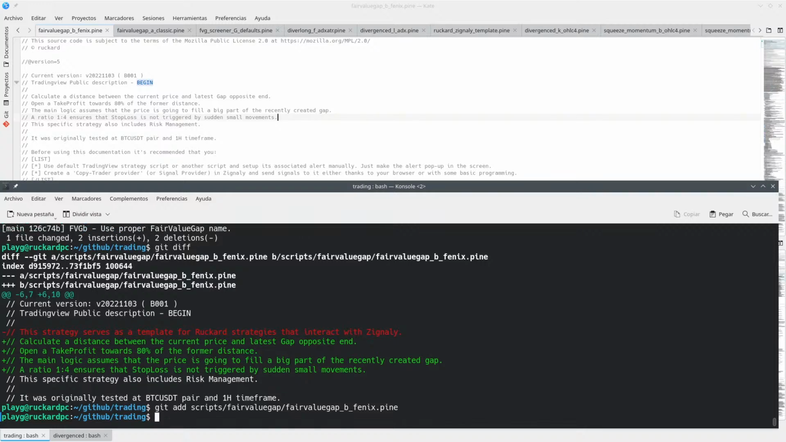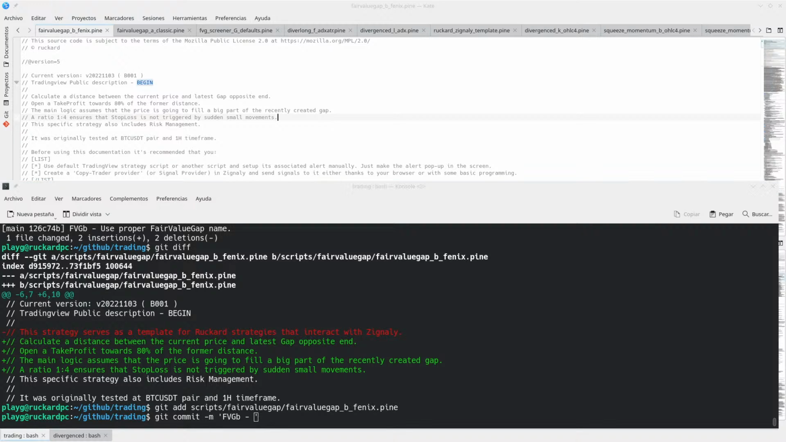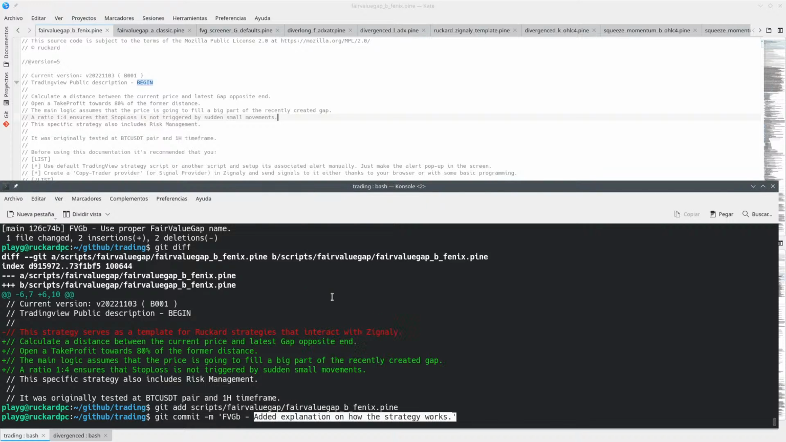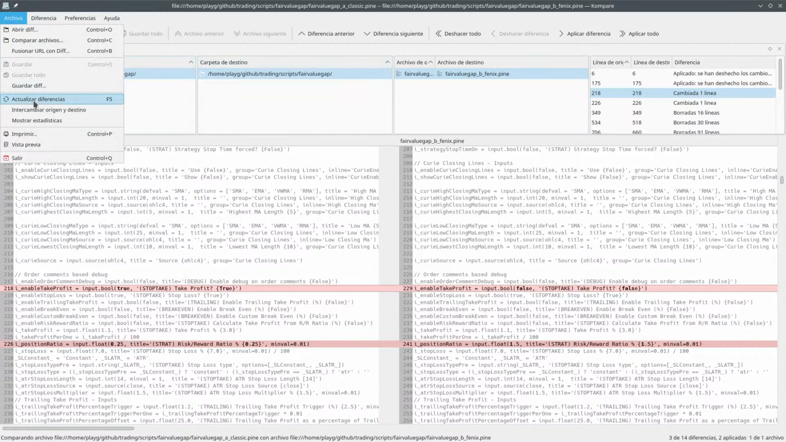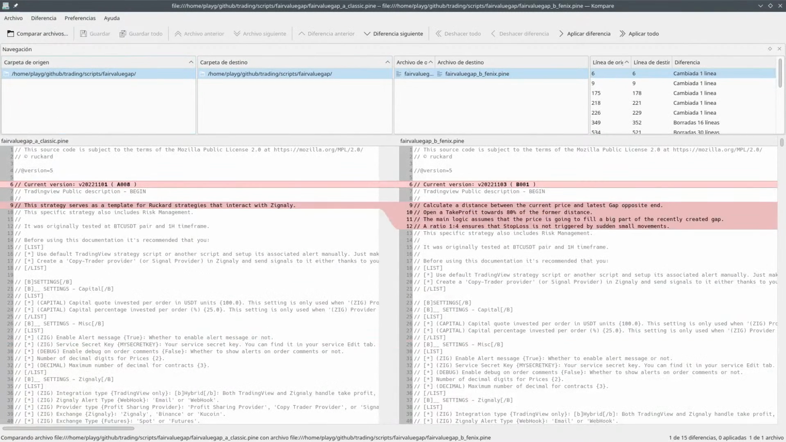So let's add this, and we will say that this is an explanation of how the strategy works. Nice. So now we should be able to add the proper strategy stuff.